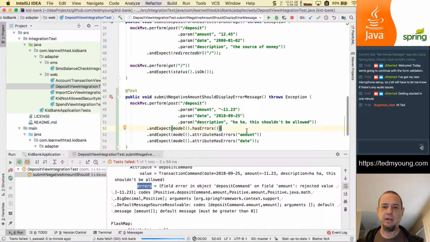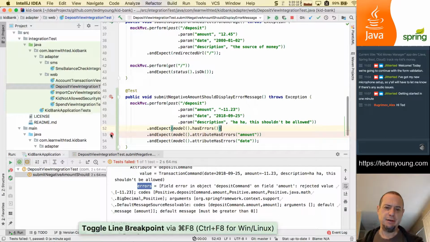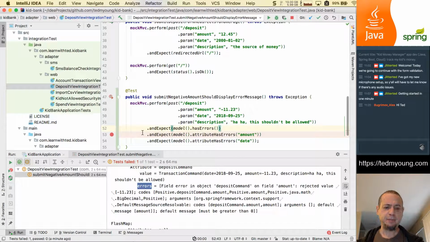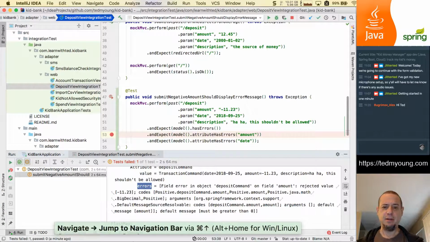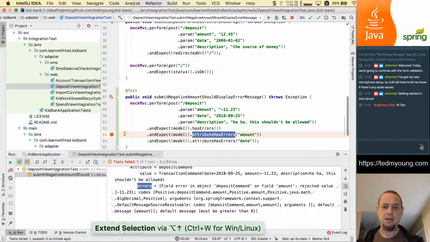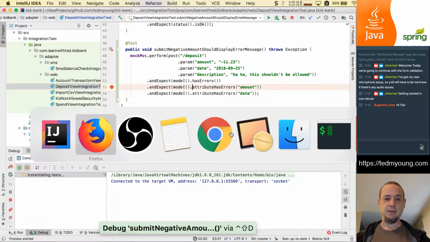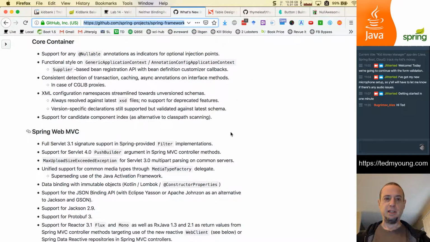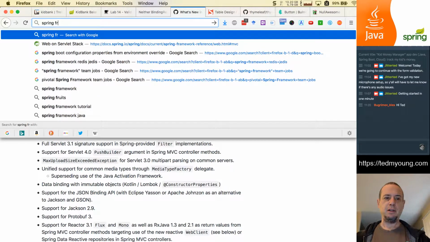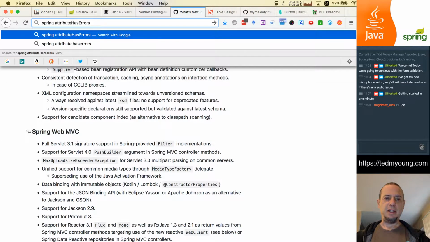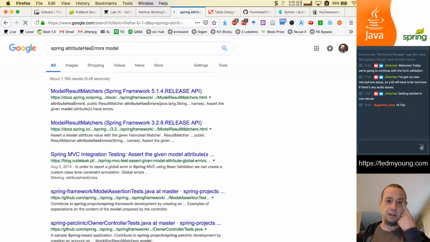Right, I expected this attribute to have errors. That's interesting because that should be in the model. So, can I put a breakpoint here? Now I'm going to have to look at the docs for this. While I'm looking for the docs, let's run this test in debug mode and see if we can do a little bit of spelunking. So, Spring attribute has errors model. Let's see what we find.